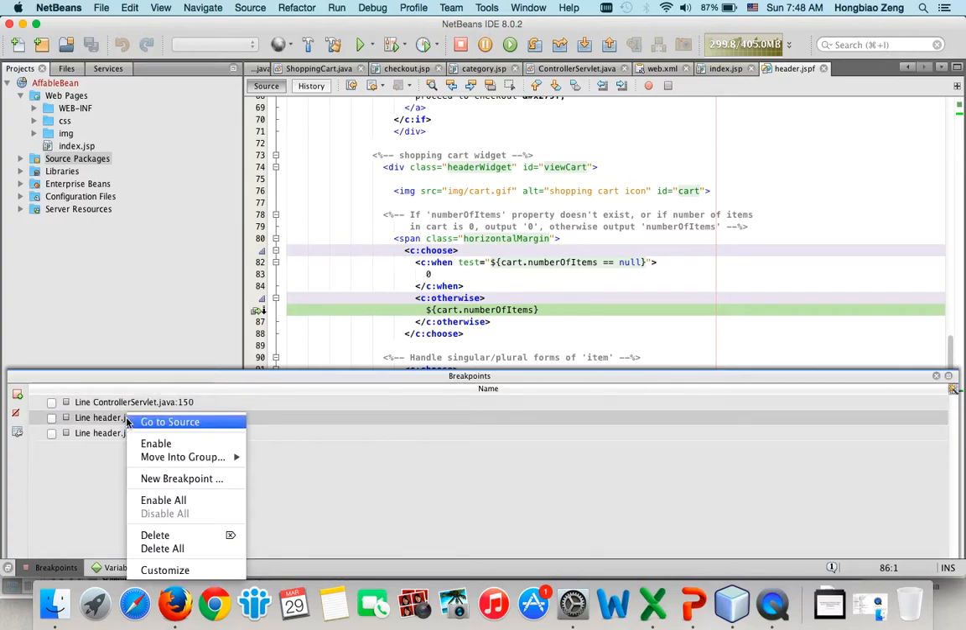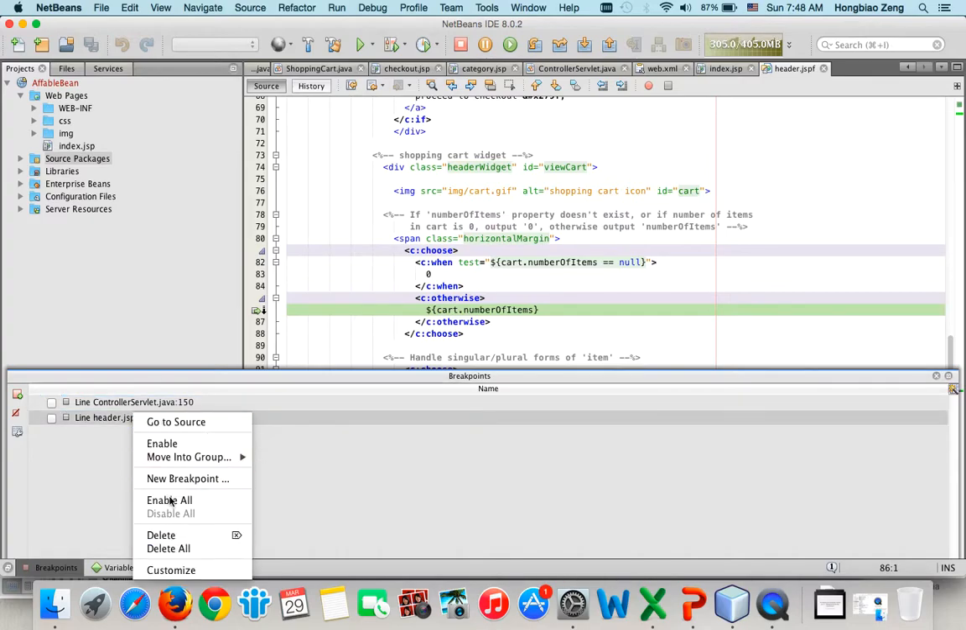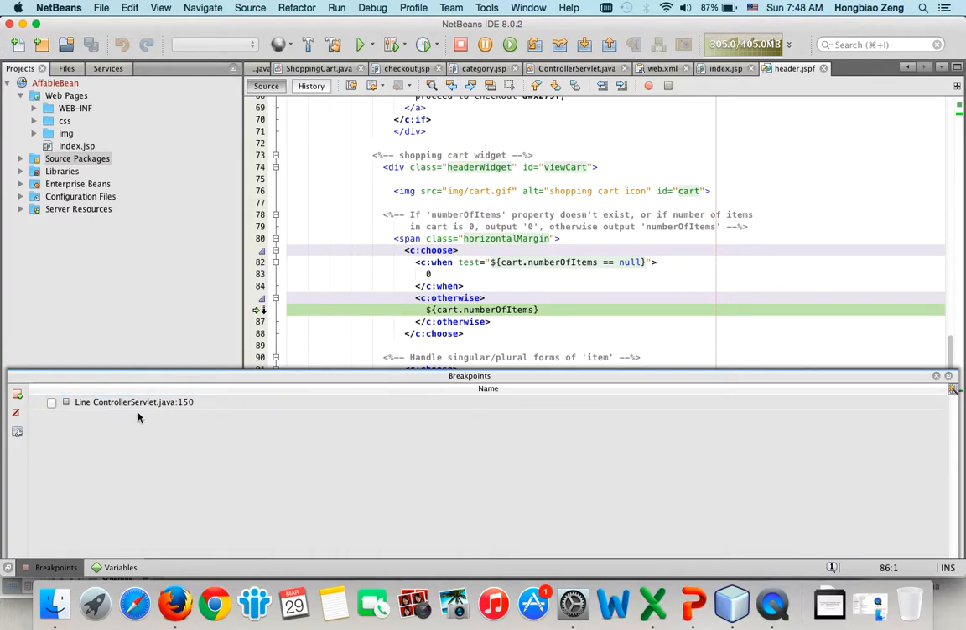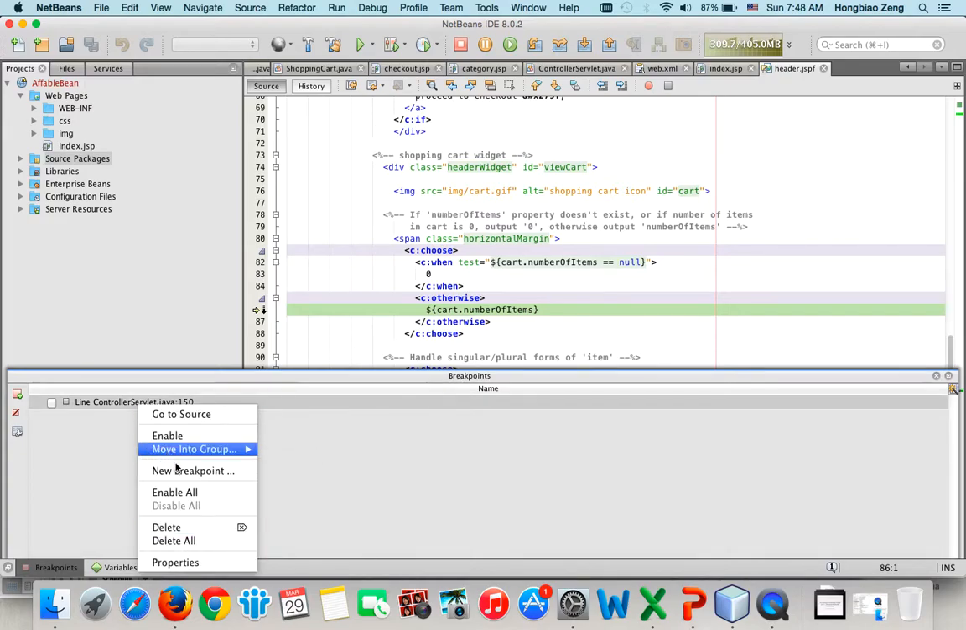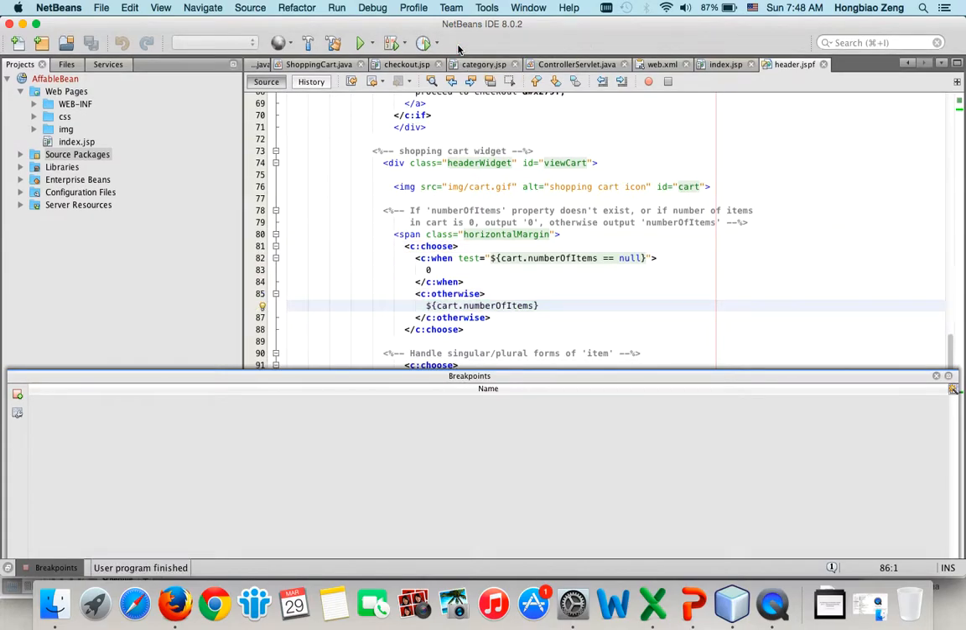For example, I just say delete, disable. I can delete these breakpoints if I want. Right click it, then delete all these breakpoints. You can leave it there. The next time you want to use it, you enable it. Let us delete this first. If we need, we add again. And I can finish this debugging, then everything is finished.